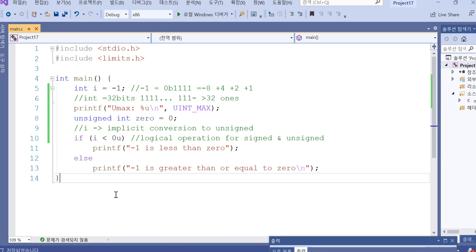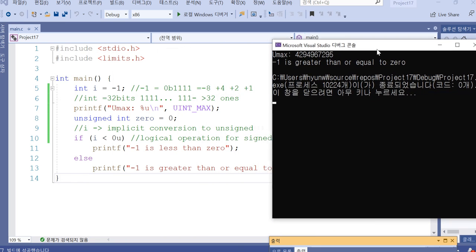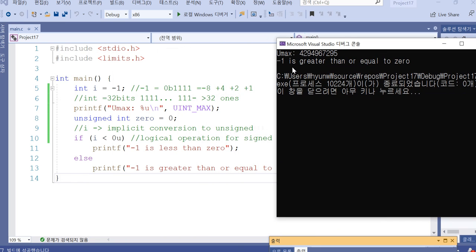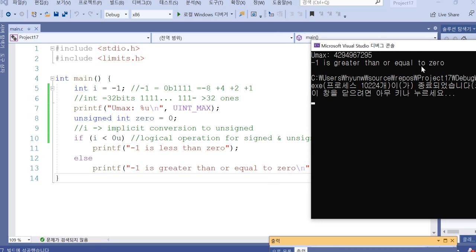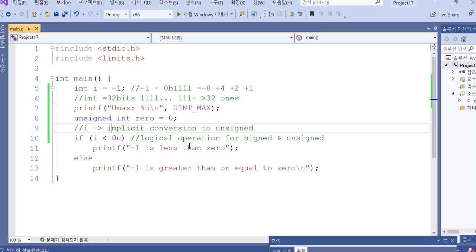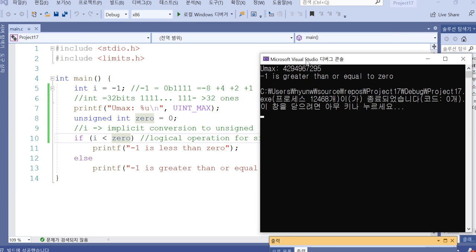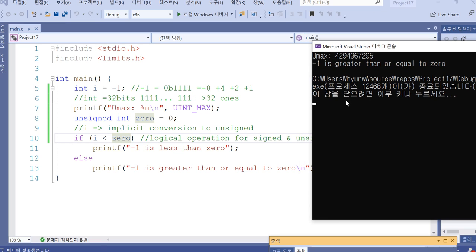So let's see if it's true by running it. If you look at the result this time, it gives what is in the body of the else condition: -1 is greater than or equal to 0. So now let's pass 0 and see the result. And it gives the same result we have just seen earlier, for the same reason.